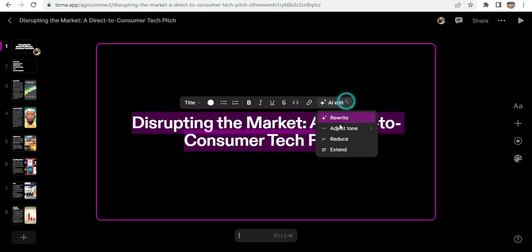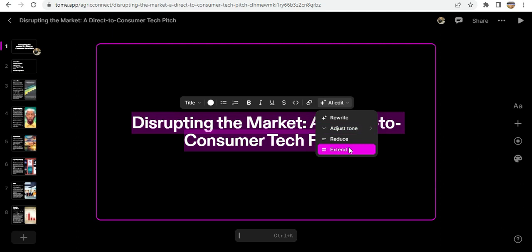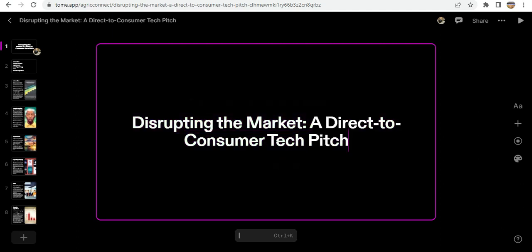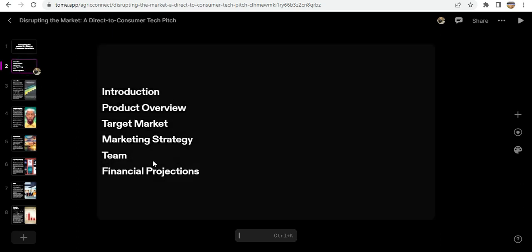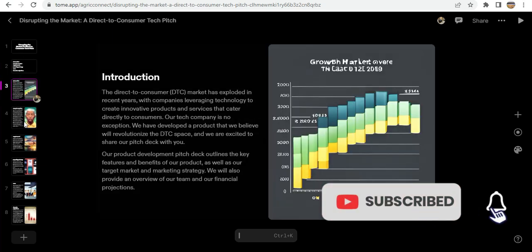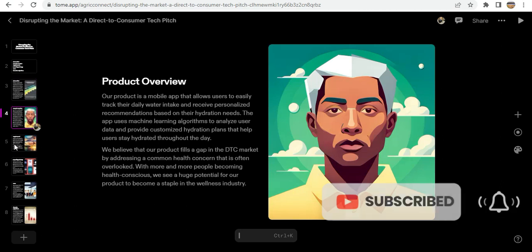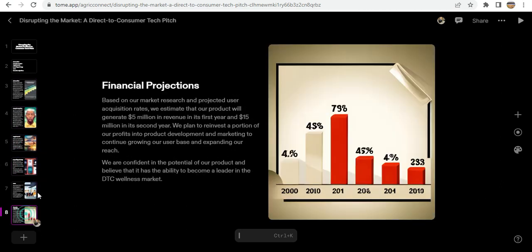In editing it, we have this feature, so you can rewrite it, you can adjust the tone, you can reduce, you can expand. It's up to you to do all that. It also provides us with an overview of the topics we are going to run through, and then it presents us with this just as a pitch deck, and then with this, and then with this.